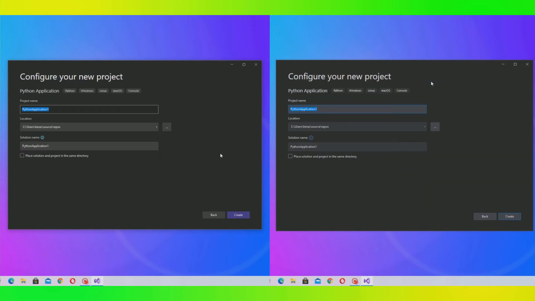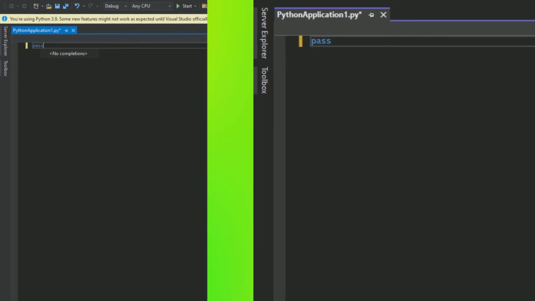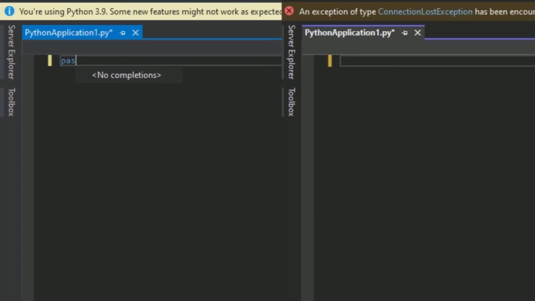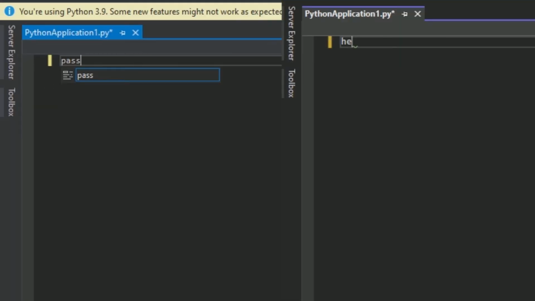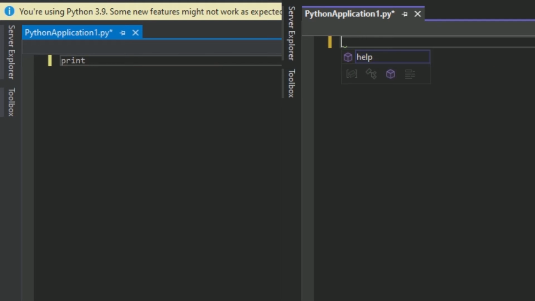Then once you get in Visual Studio, if you type anything in, you will notice the font is different. Visual Studio 2019 used the font Consolas.